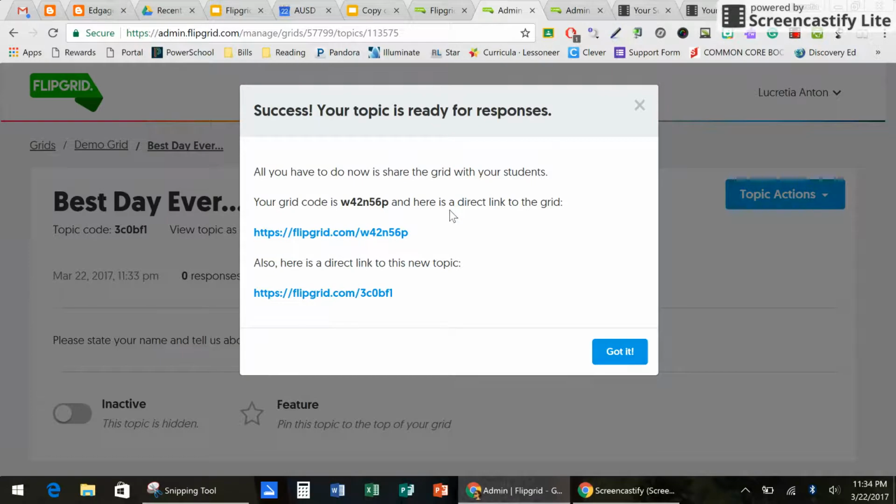This is going to share with you the generated code that you will share with students. The top code is the code to your grid or classroom page. So if you want them to see the general page, share the top link. However, if you want to lead students directly to this question, you should copy and paste the second link, which is directed to this topic.